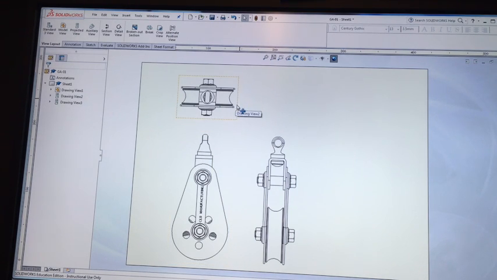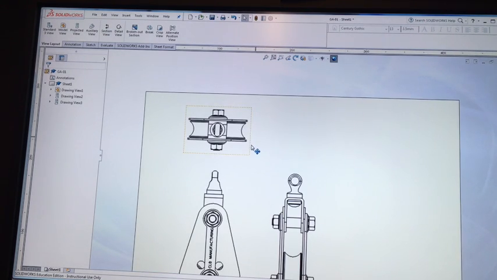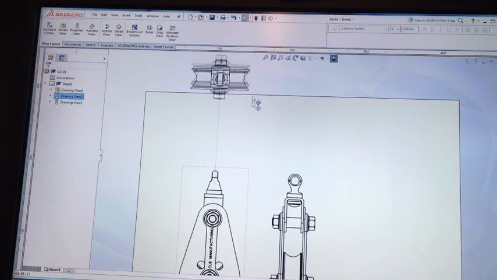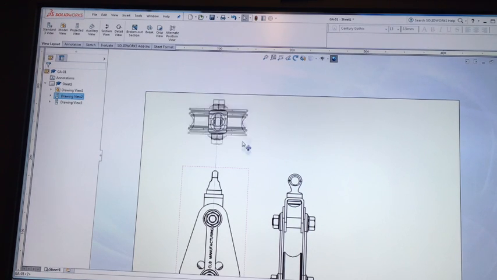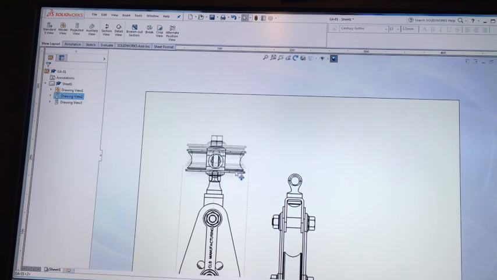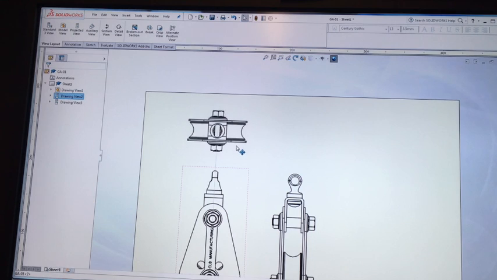All right, so with these drawing views, you see they've got these boxes around them. So those boxes are used for selecting them and moving them around. So if you go to that top view and hover over it and click, you can drag it, but you can only drag it straight up or down, okay, because it's aligned with that front view.